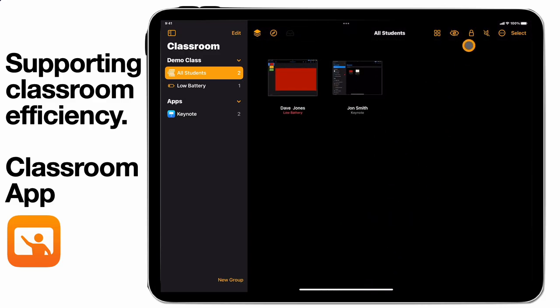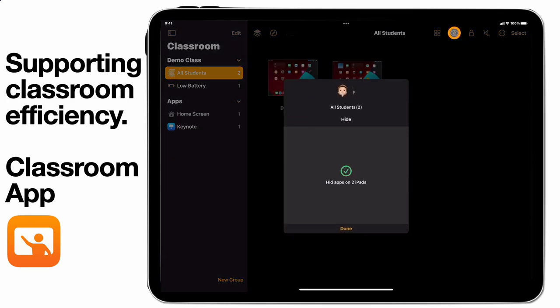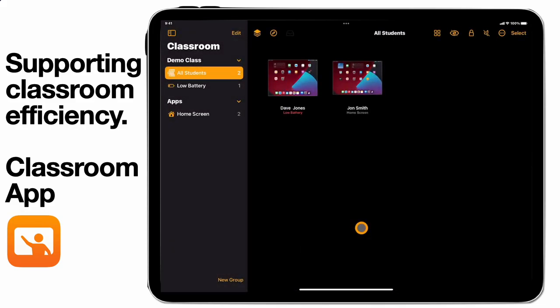At any point, if I tap the eye icon here, I can make all devices go back to the home screen and take away any distractions for students.